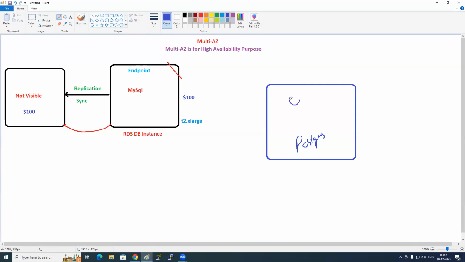So it has its own endpoint, correct? And clients will be connected to this endpoint. What they do is they create databases inside it. Yes or no? They'll create only one database or multiple databases? They'll create multiple. All these databases are what databases? Postgres databases. Okay, this DB engine is handled by AWS.